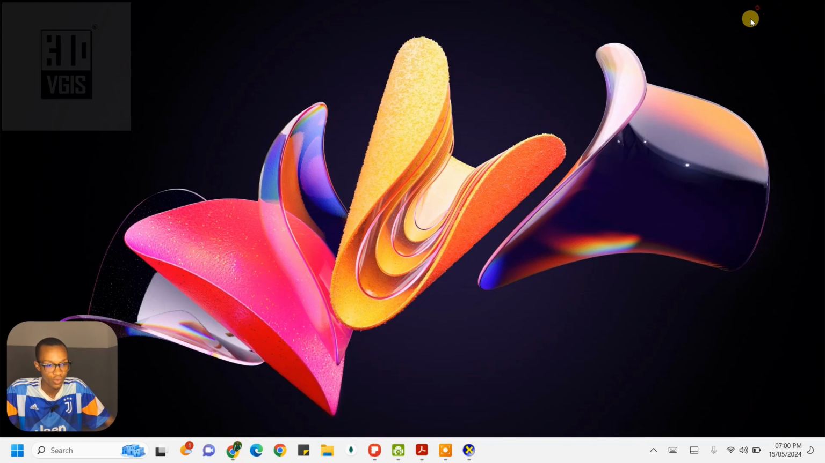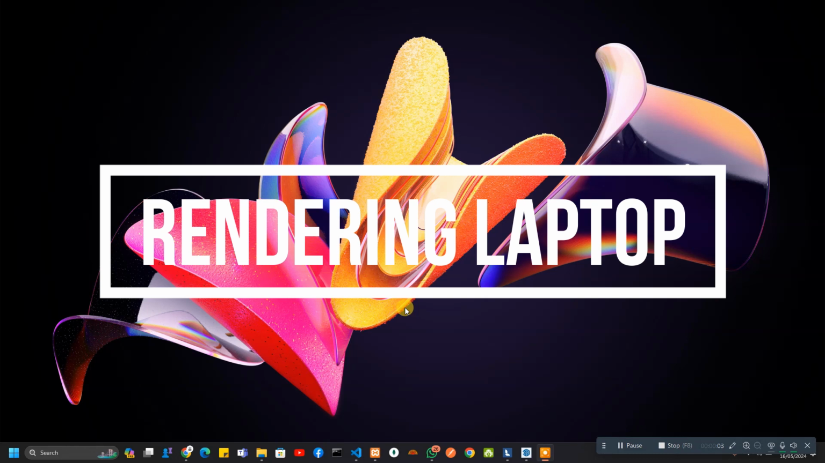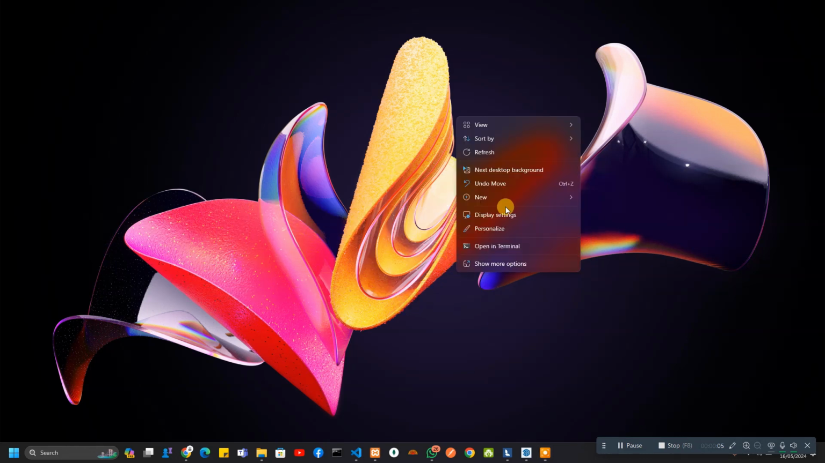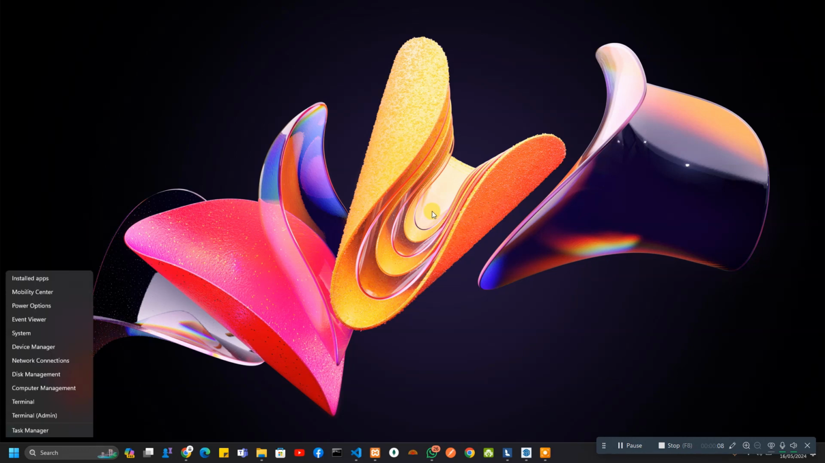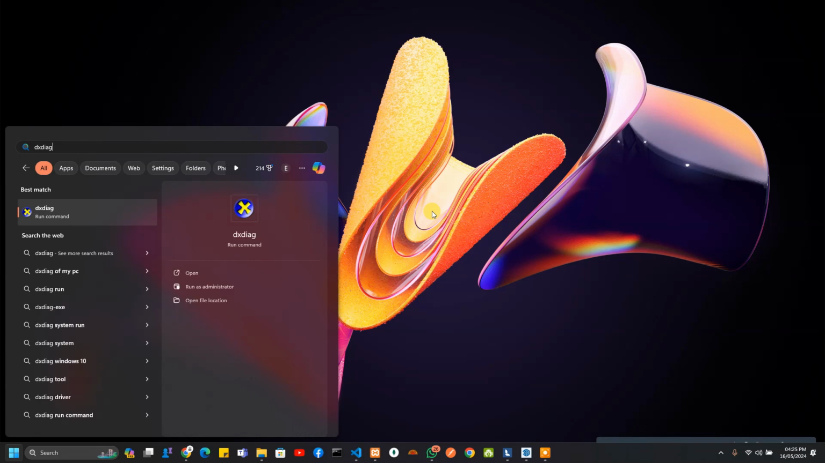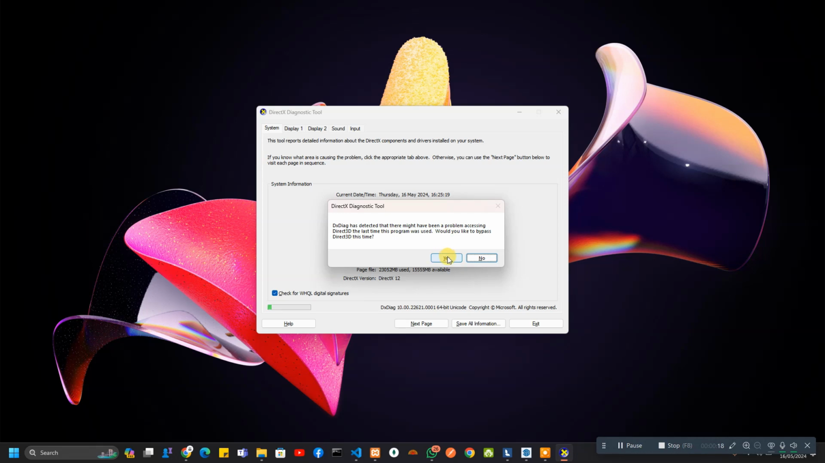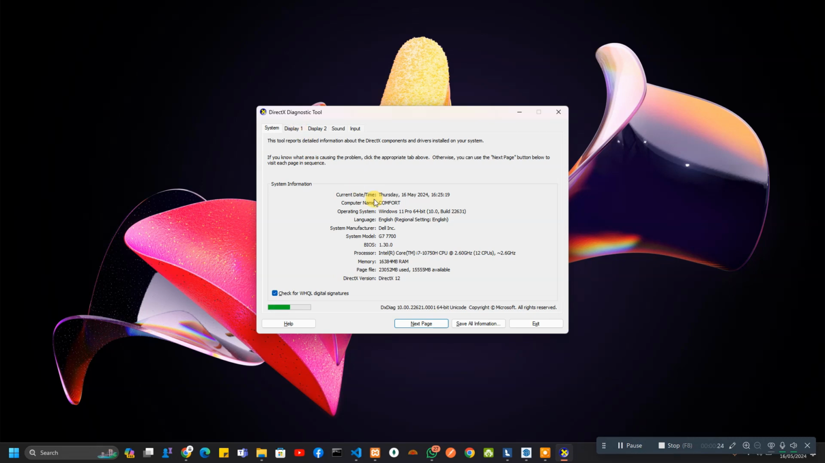I just recorded a quick video showing you my other PC. So here on my rendering PC, the gaming PC, let's try that DxDiag. It detected something, and we'll bypass this, of course. You might want to bypass that. Very quickly, you could see the specs right here, the specifications of this PC.